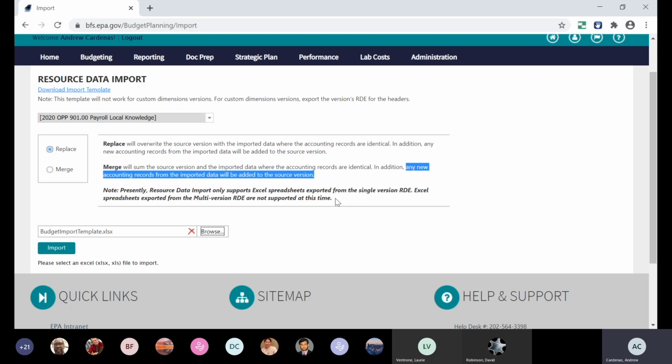So does anybody have any questions about importing data from Excel? And again, you could use either one. You could do it either by hand or Excel. They both work fine.